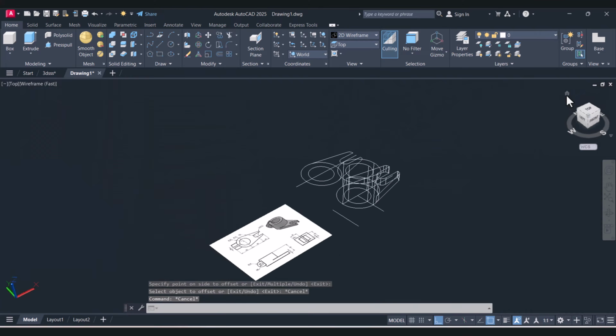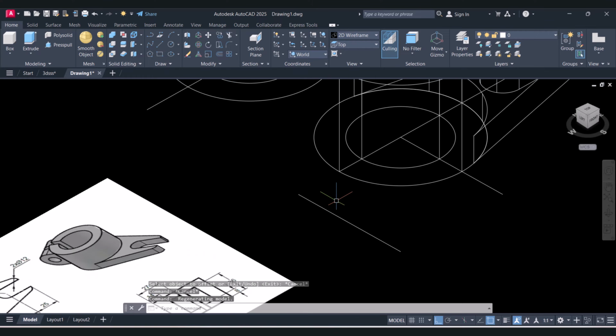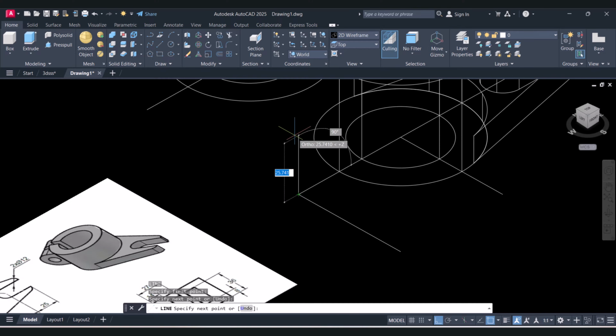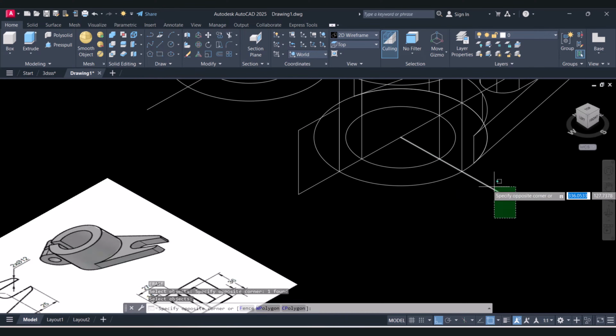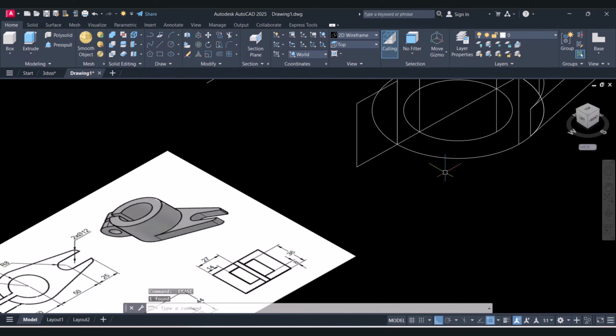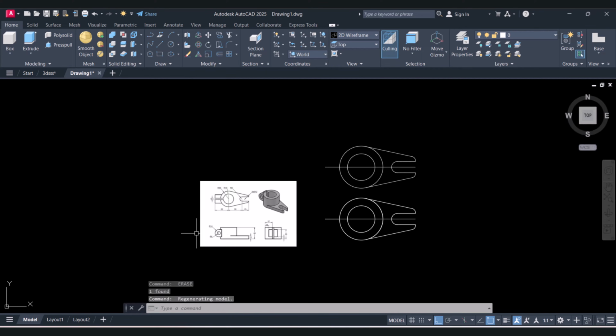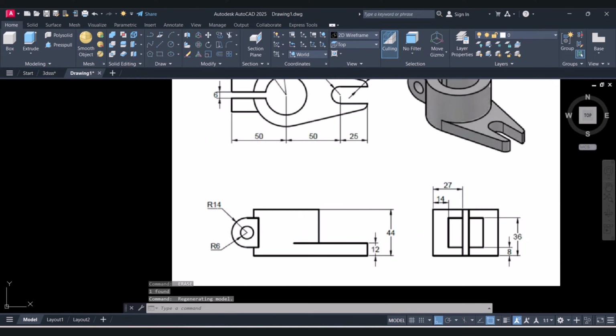and we can go into the isometric view again here, select this point and up is 28. Again from this point I will go up 28. Now I will include this one and this one. So if we click on top view, the first radius is 14 and the hole is R6.